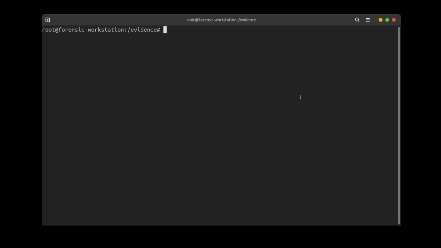Now, step 4 is the bit-stream acquisition, or bit for bit, and we're going to use dcfldd. The tool is similar to dd, with some extra features. So the input file is located in the evidence directory, and that's the name of it. The output file, and we use that backslash because we're going to add more lines to our command here, is also going to be in the evidence directory.